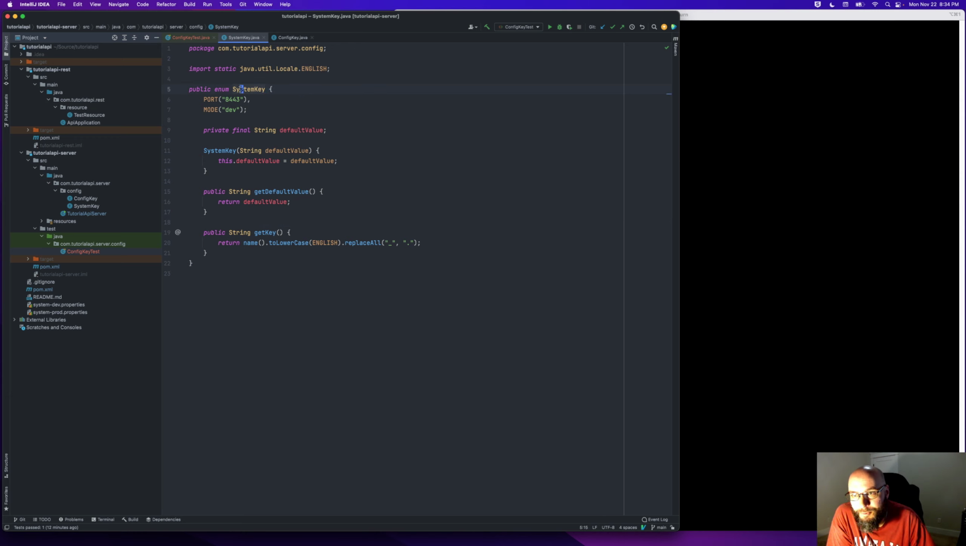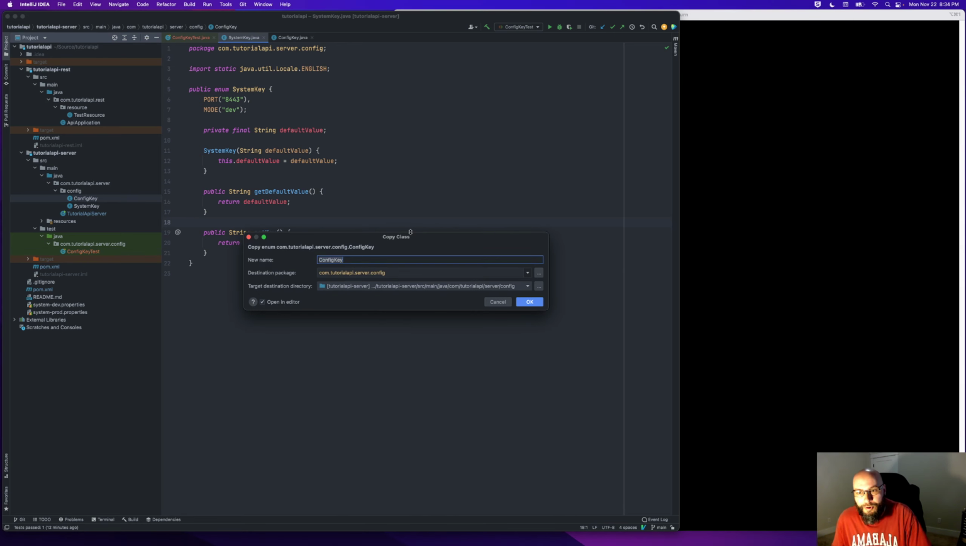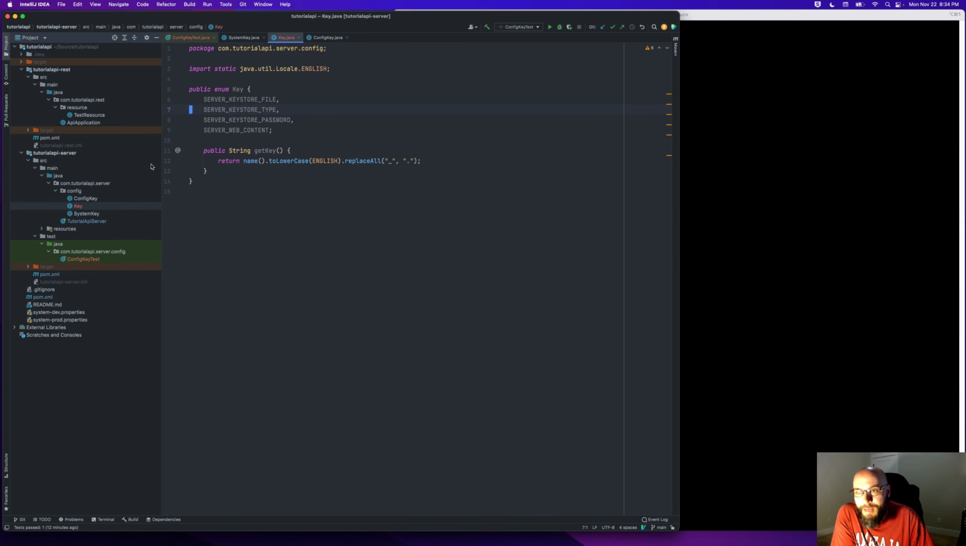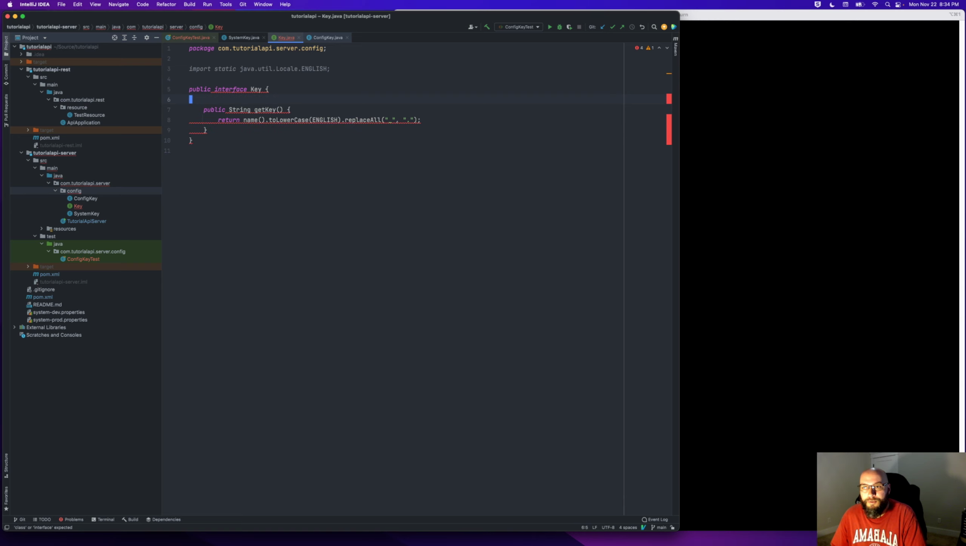So these are enums, which makes it a little bit more tricky, but the way we can add functionality that can be common to both of these is through default methods and interfaces. So what I'll go ahead and do is I'll create a copy of config key and just call it, I guess, key. Kind of a bad name. Let's turn this into an interface. Get rid of these, and let's make this a default method.